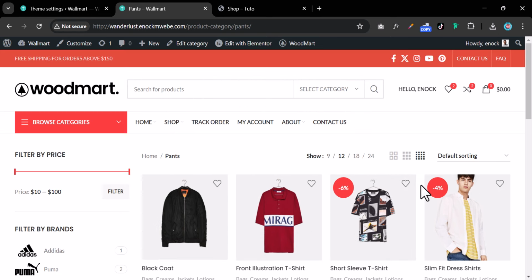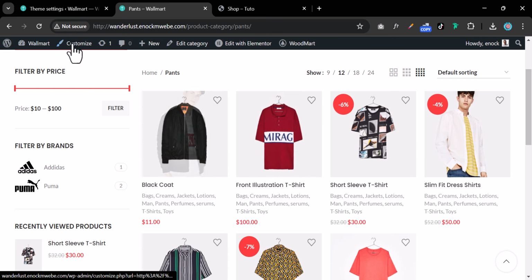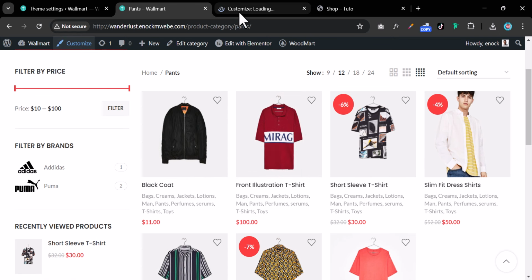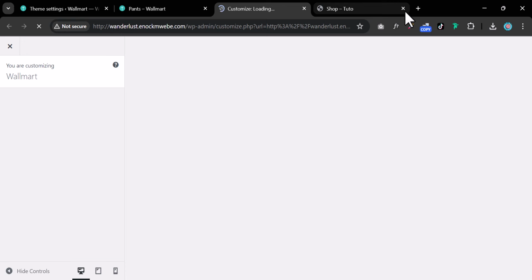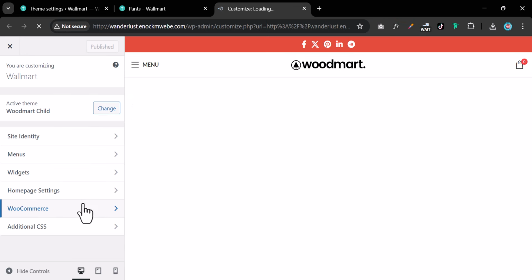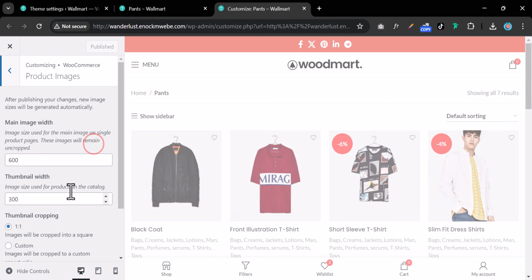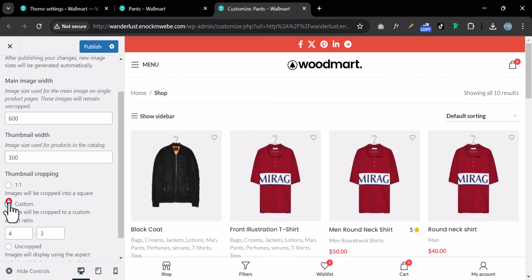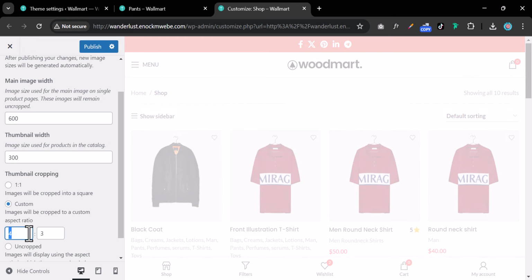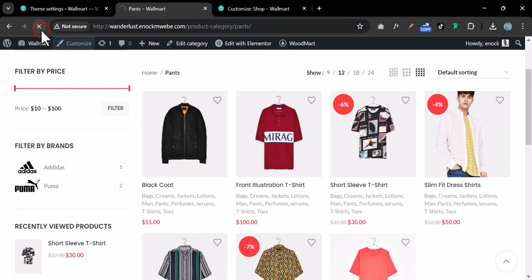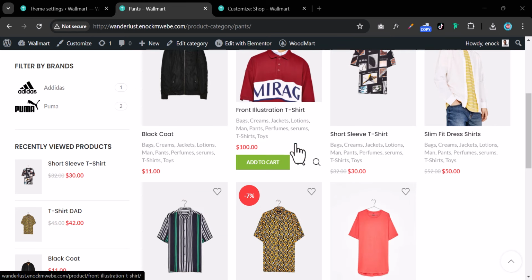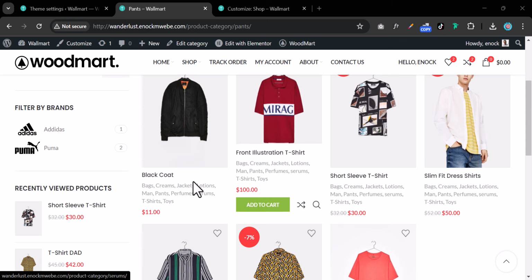Okay, so one last thing I don't like is the squared images. So I'm gonna open up the customizer. Okay, so I'll close this actually, we don't need it now. Come to WooCommerce, come to product images, come to custom, and crop these images to like a 3:4 ratio. Okay, and publish that. If the publishing is done, you refresh this page, and you may note that now the cropping has changed from square to this kind of layout.